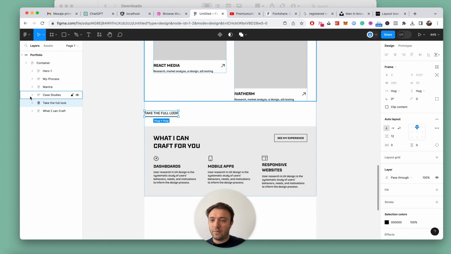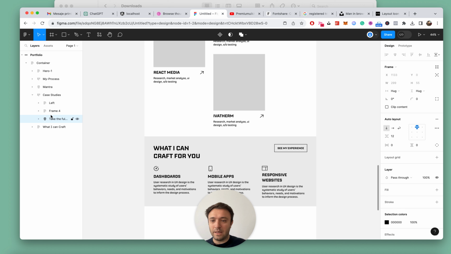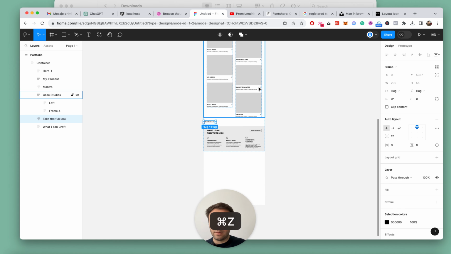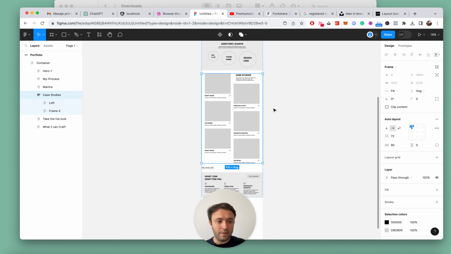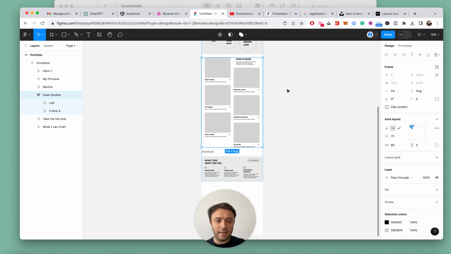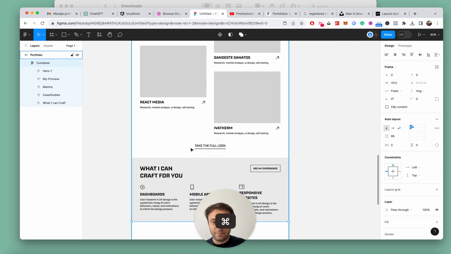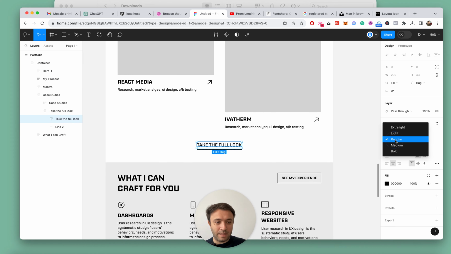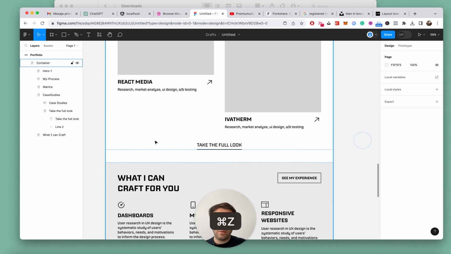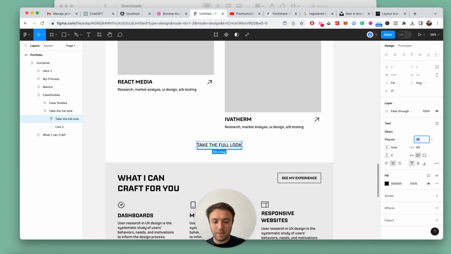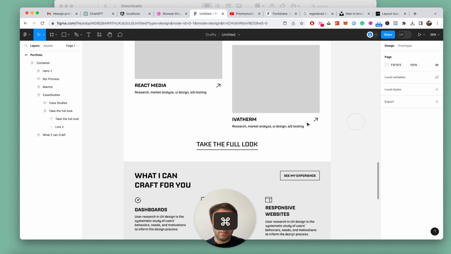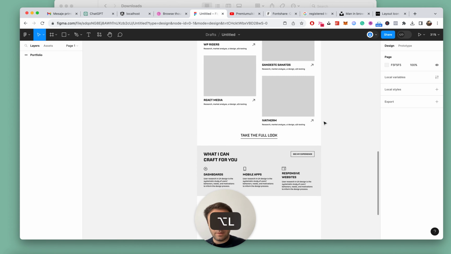So take the full look, we have to go inside, but inside the direction is like that. So again, case studies, go like that, make it medium. No, I don't like medium. Let's make it bigger, 48. Okay, something like that.